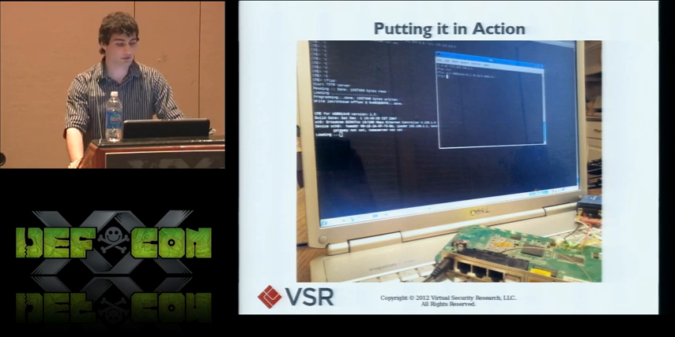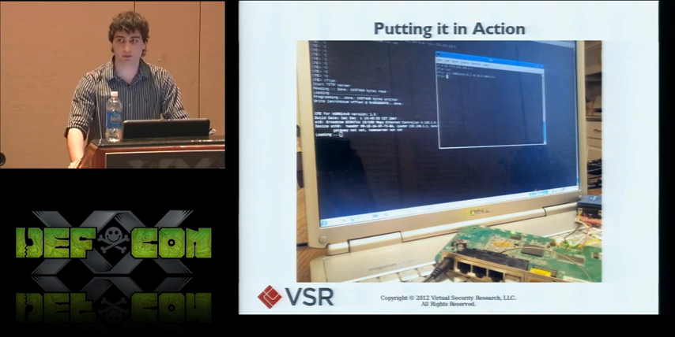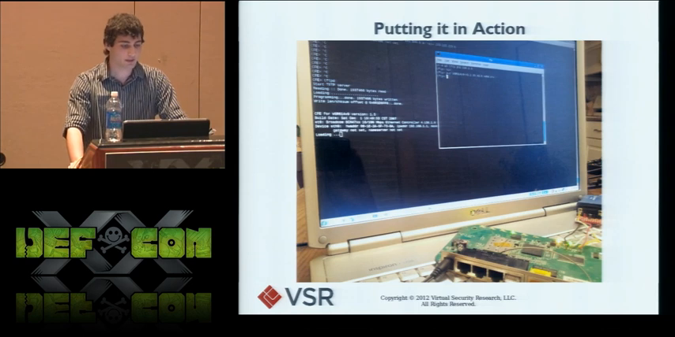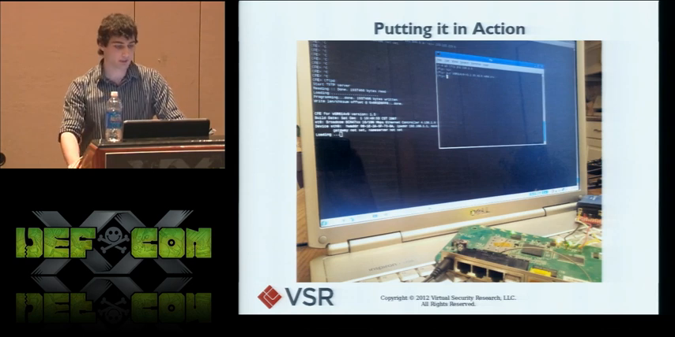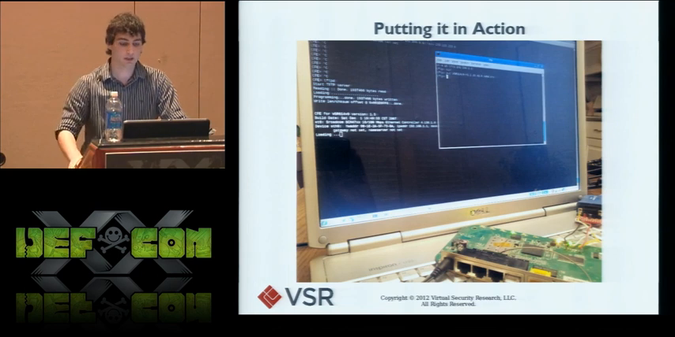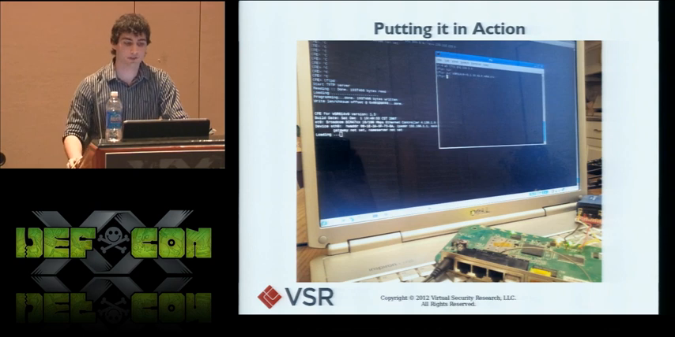Just as you see, we broke to the CFE prompt just by holding down Control C at the initial boot up sequence. And if you run the TFTPD command in CFE, it will actually start listening on a TFTP server, and you can send firmware images over Ethernet to it.